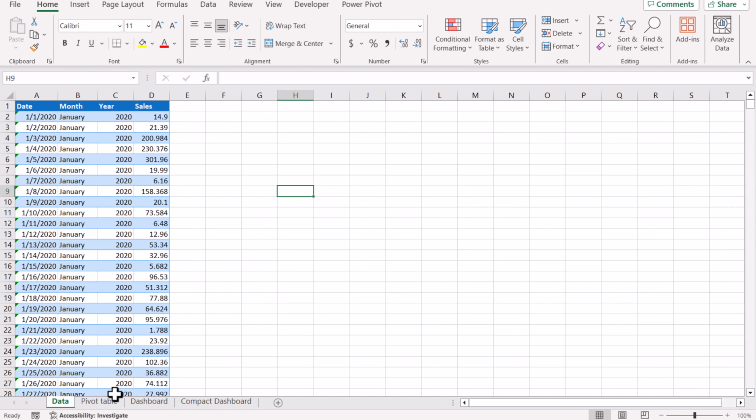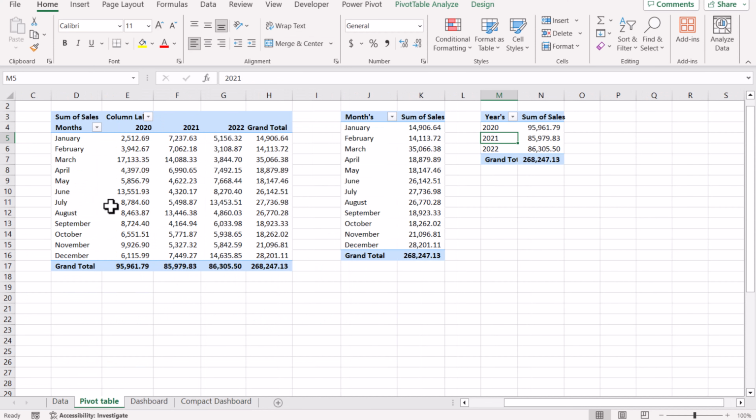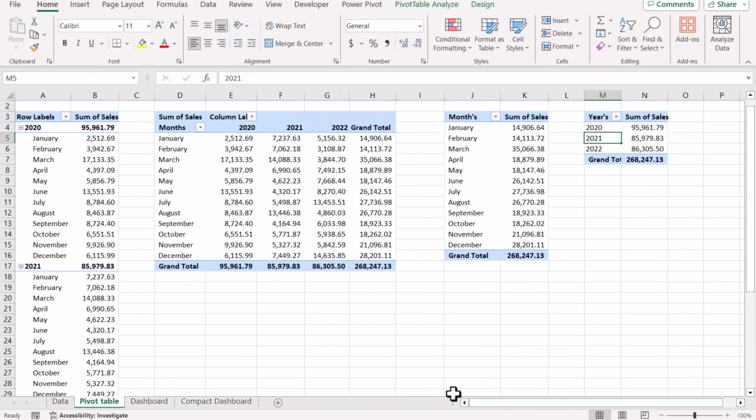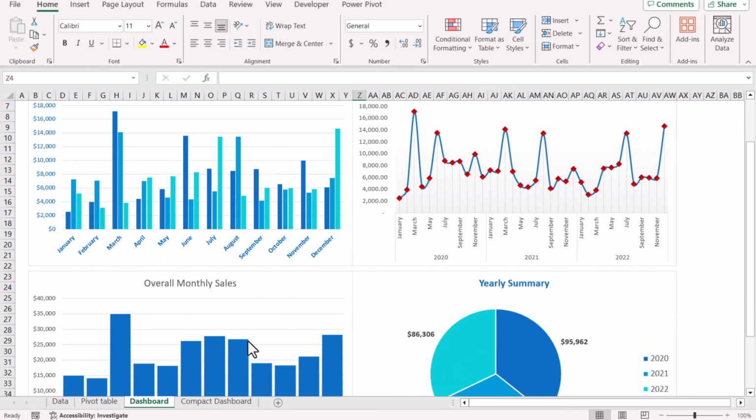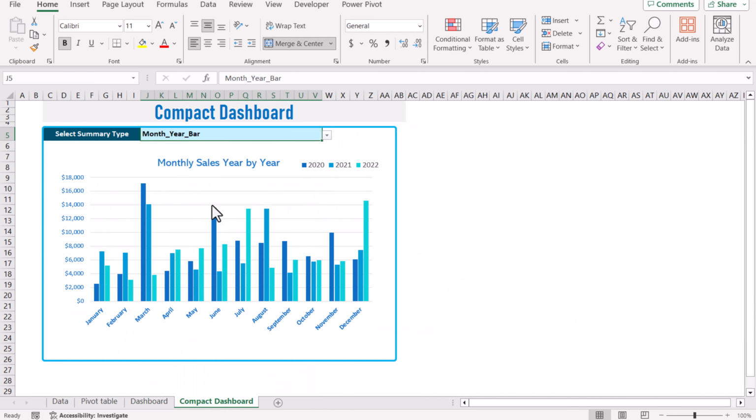This is my data set. I created a pivot table, and I think you all know how we can create these pivot tables. I just created a traditional dashboard, and these are the 4 charts. Now how I can convert this to a compact dashboard, I will show you step by step in detail in this video.